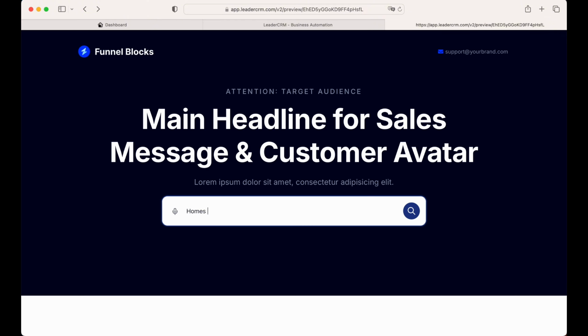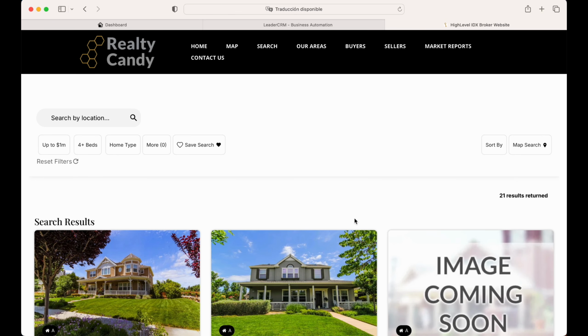Today I'm going to show you our AI search tool available on idxaddons.com. This tool is incredibly powerful because it allows your website visitors to search for properties using natural language, just like having a conversation. For example, I searched for homes in Miami Beach with 4 bedrooms under $1 million, and these are the results.